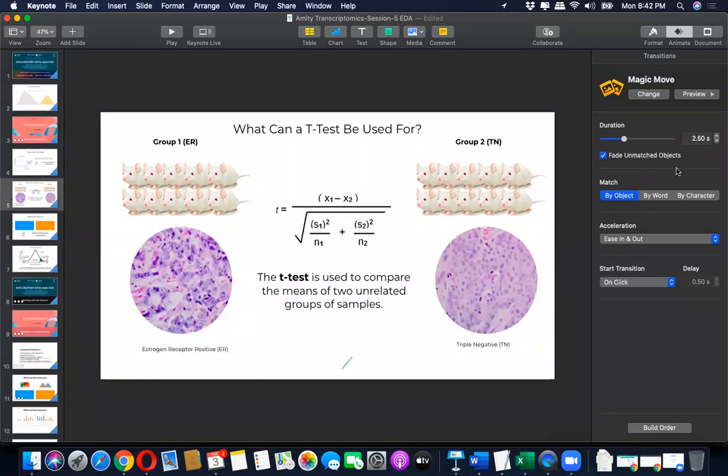So we are trying to understand here not only two different groups, but these two different groups also have two different conditions. One is ER positive, another is triple negative.